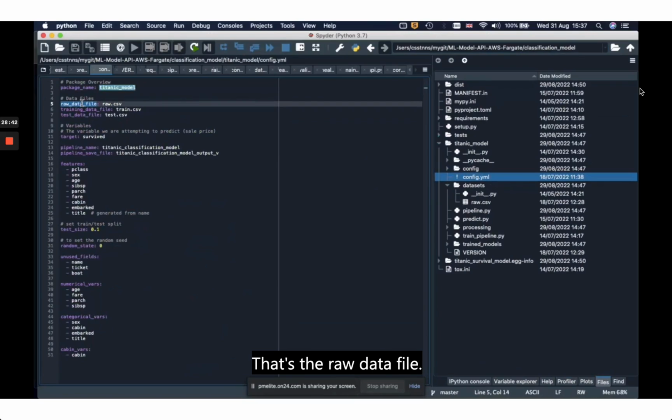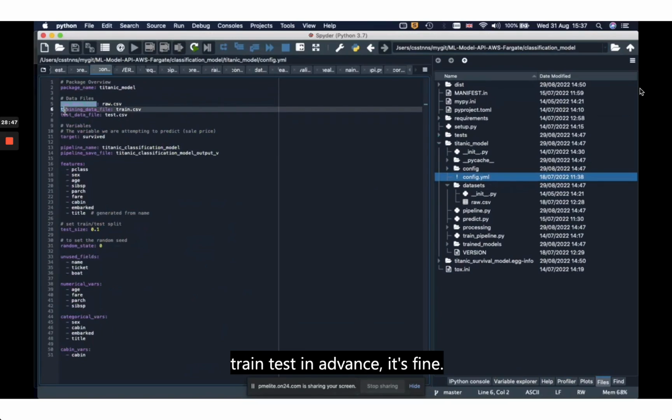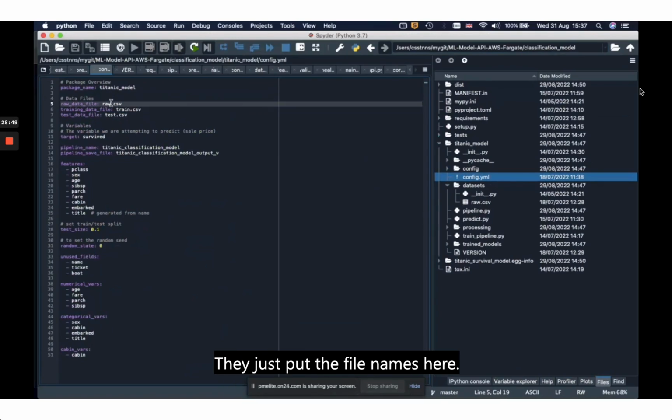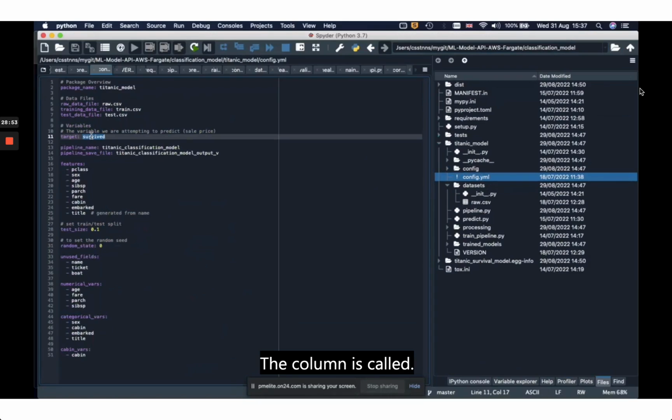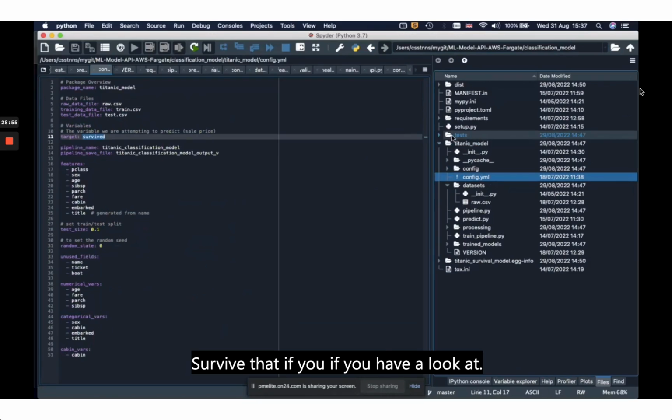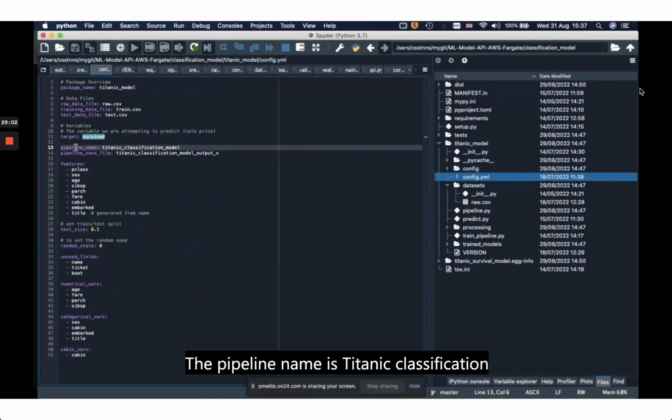That's the raw data file. If you want to split the data into train and test in advance, it's fine. You just put the file names here. The target variable is called survive. The column is called survive. If you have a look at the raw.csv, you'll find it. And then these are the features we have. Oh, sorry, the pipeline name is Titanic classification model.